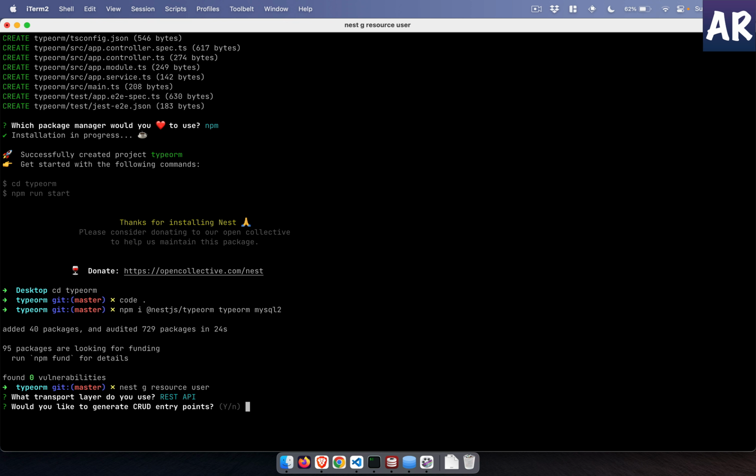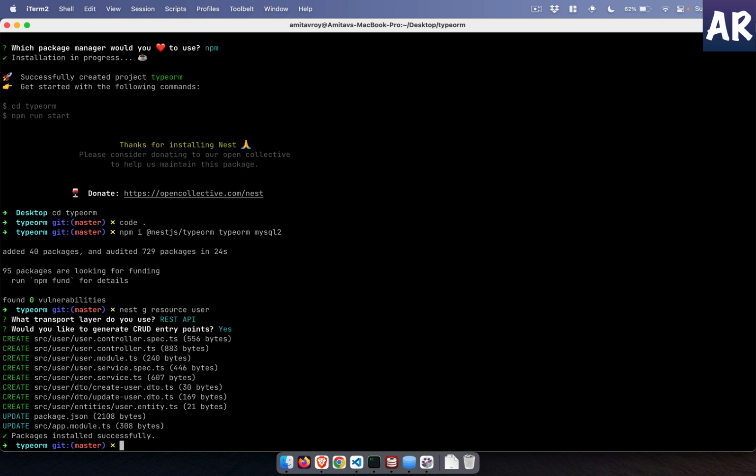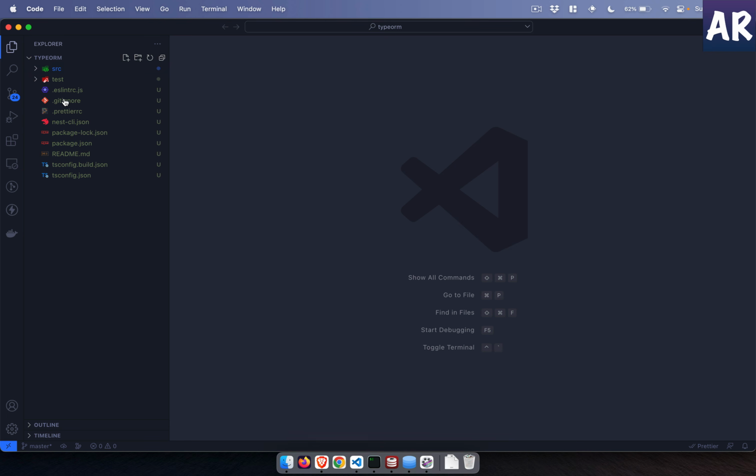Would you like to generate CRUD entry points? Yes, I do. It's doing a few things. It will install a few packages, and then if we look at our code inside the source folder, now we have a new folder called user. This is the module that we just created.